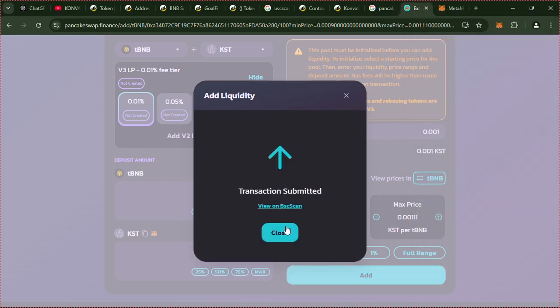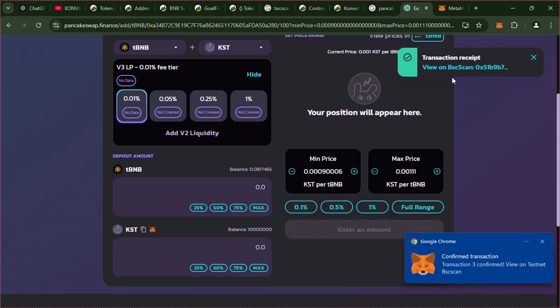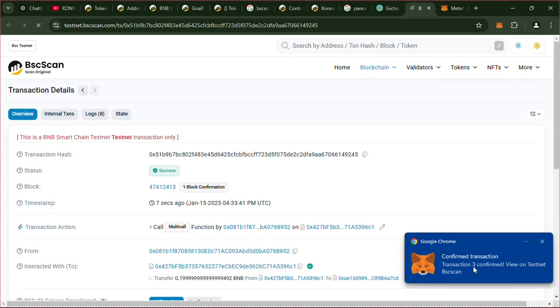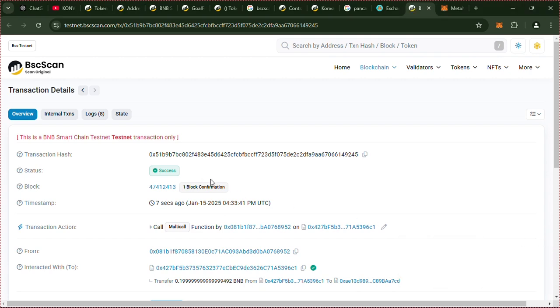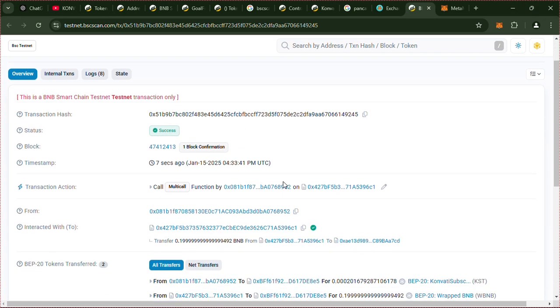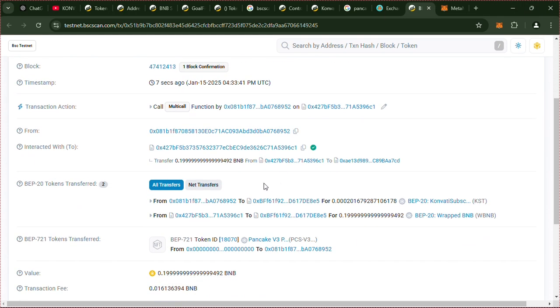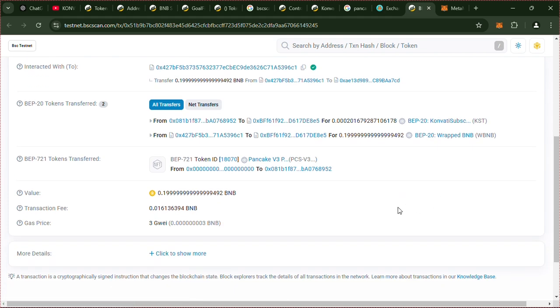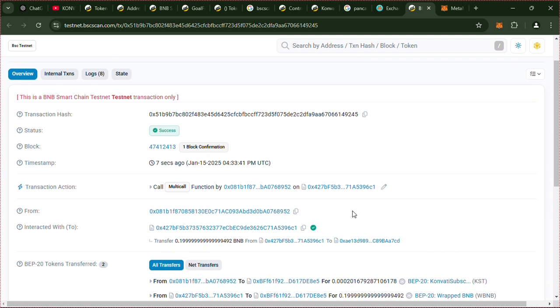Transaction submitted on BscScan. We're going to close. So let's view this on BscScan. So this is the transaction we just did, and we just provided liquidity for this token. So we give them BNB and we give them this token, so anybody can go ahead and trade this token on PancakeSwap. As you can see guys, it's working.